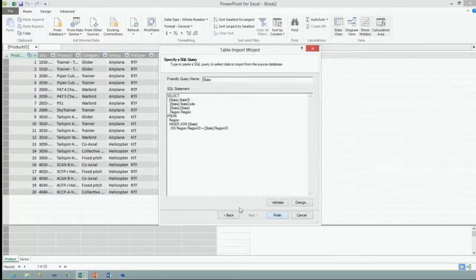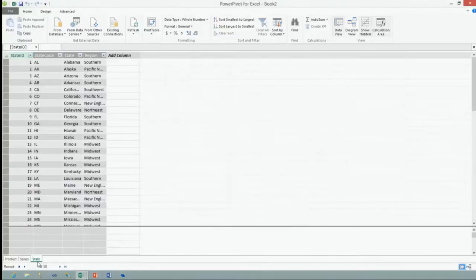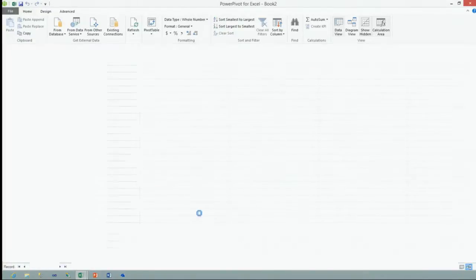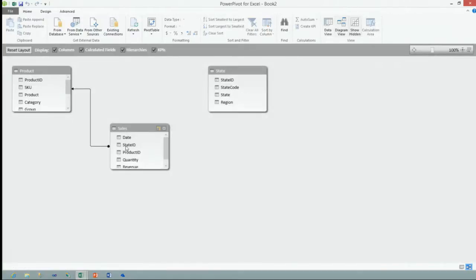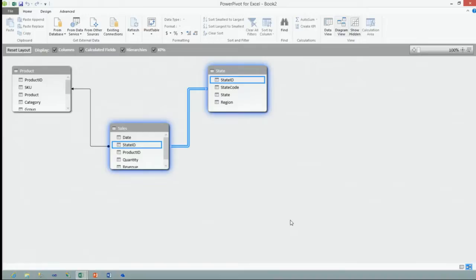And now in my model, I have three tables: product, sales, and the new state. But because I've imported them in separate processes, I like to do this in diagram view, I would be required to manually create that relationship. Only if they're imported at the same time would those relationships be detected and created.